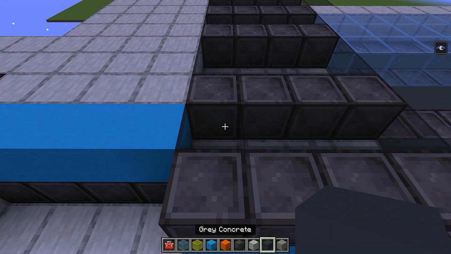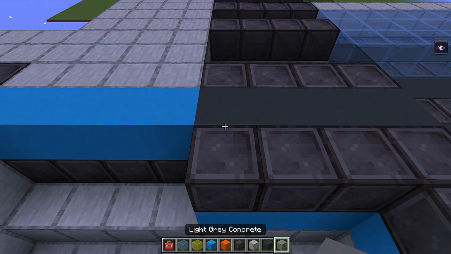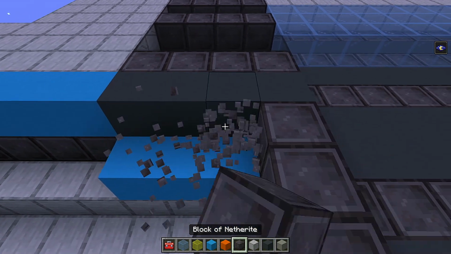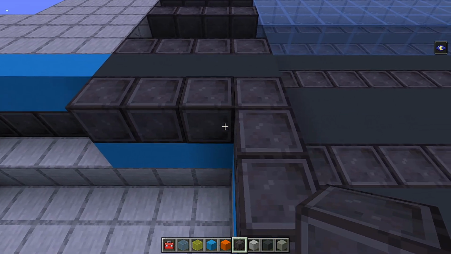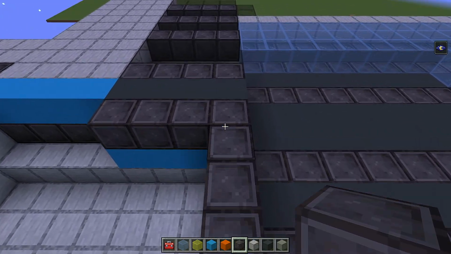grey concrete again. Just put down 1, 2, 3, and 4, as so. Come back, and then you do netherite, 1, 2, 3, and 4. I'll put it down again. And then back towards on the right, so that's 1, 2, and 3. So 3 blocks there, okay?